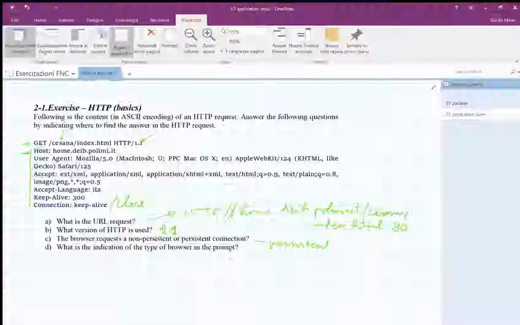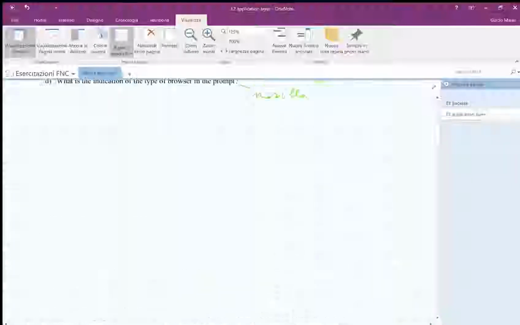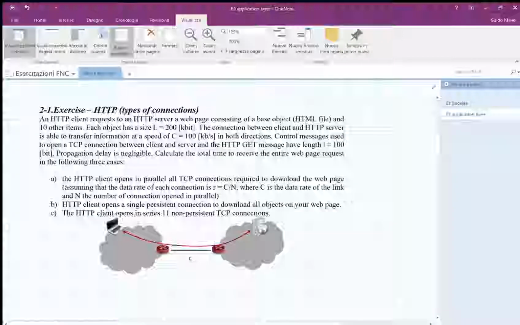What is the indication of the type of the browser? What is the type of browser? Sorry? Mozilla Firefox, yes. It is in the header user agent. Okay. So this is a very simple exercise. Now we go to something more, say, numerical, and this is the text.